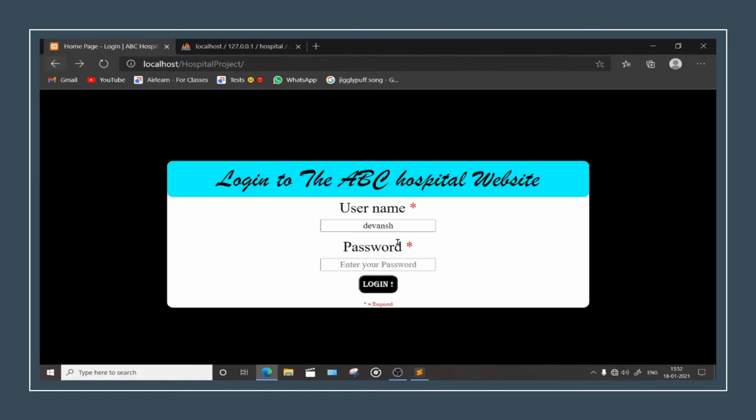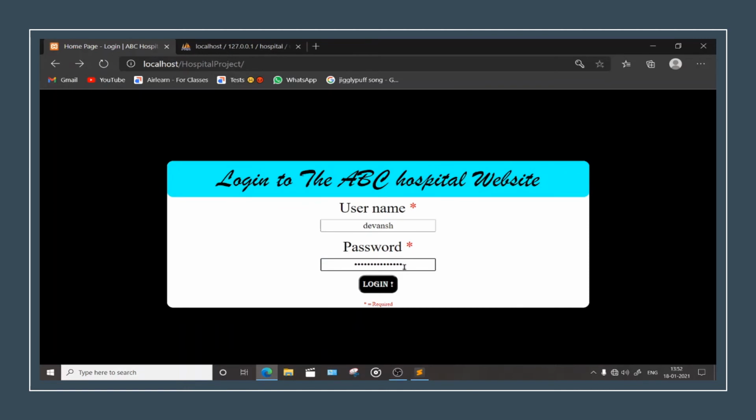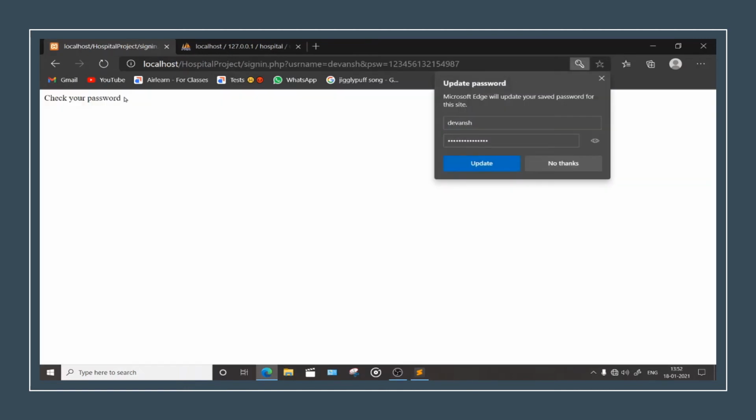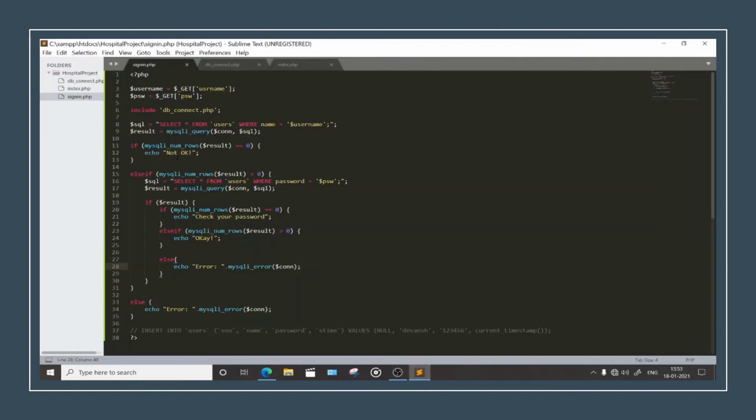It's saying okay, you are fine. So now let's add something else in the password place, and it's saying check your password. So this thing is done perfectly fine. Okay, so now we are able to log in. Superb, done.